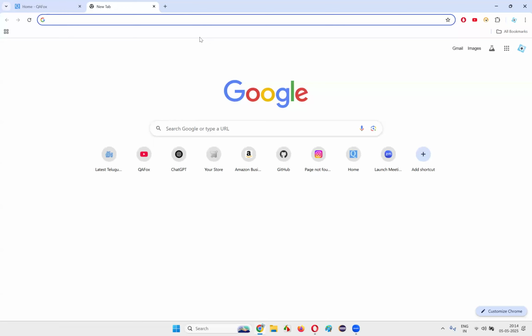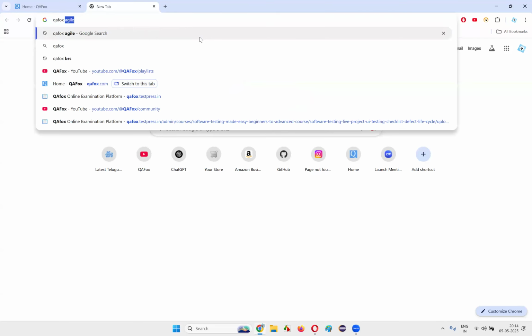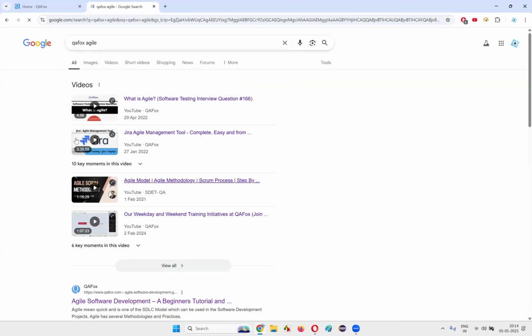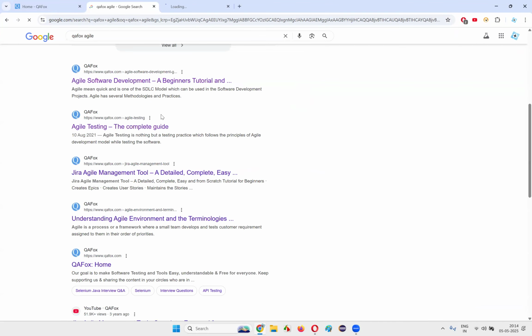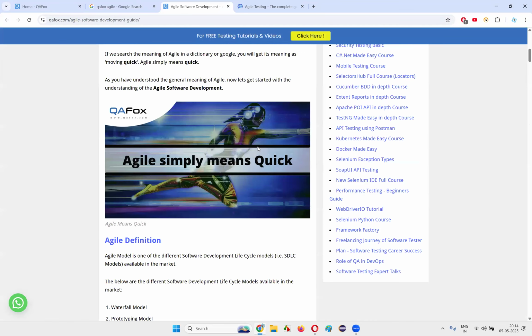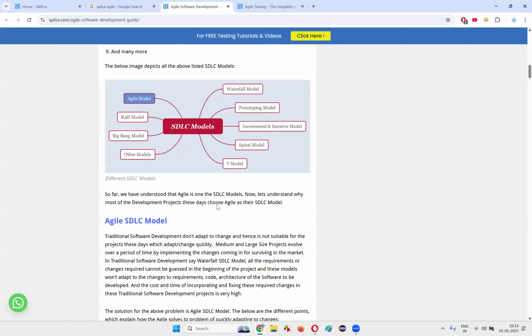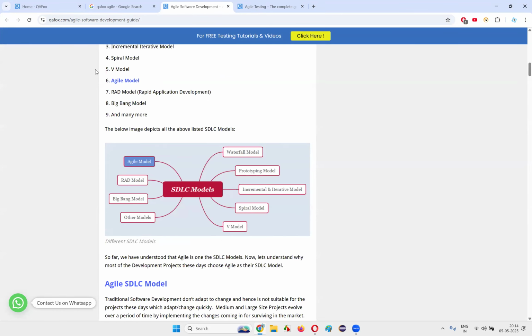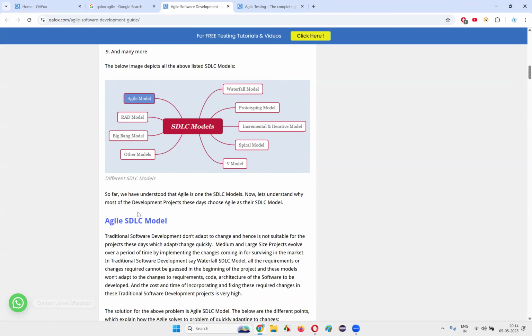Let me type Fox Agile, and in the search results, I'll open these articles. Yes, this is the one. So we are going through the different SDLC models. As part of manual testing, I'm covering different SDLC models before I hit the Agile SDLC model. We completed the waterfall model, prototyping model, incremental iterative model, and also the spiral model. And today we are in the V model.